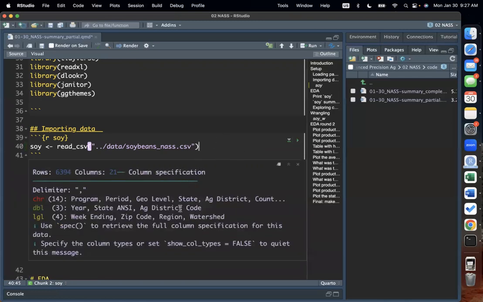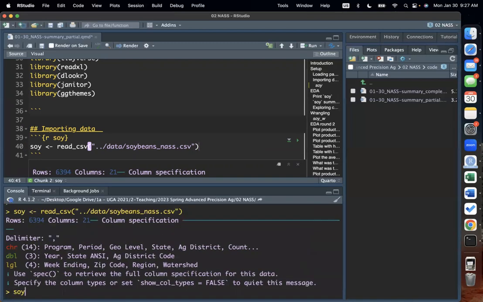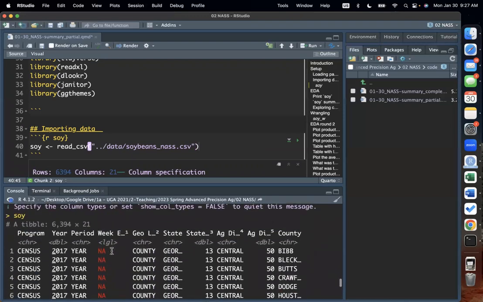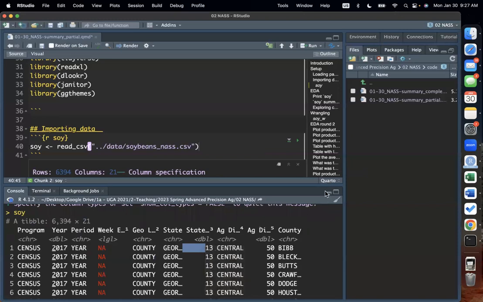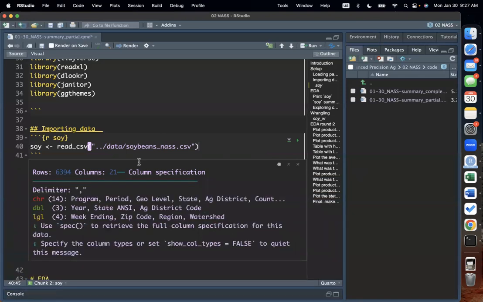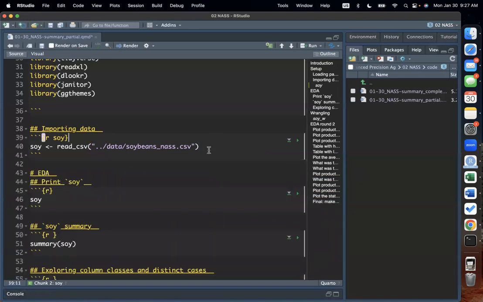So if we run it, it imports it, and it just gives us some messages. Just to make sure, for some reason my environment is not appearing, but if I just come here and say soy, it should print that data frame for me. So I know that the object is within my environment. I cannot really show you soy appearing up there, but for you, it should be there. So this is really the first step: bringing this data set into R and exploring it a little bit.